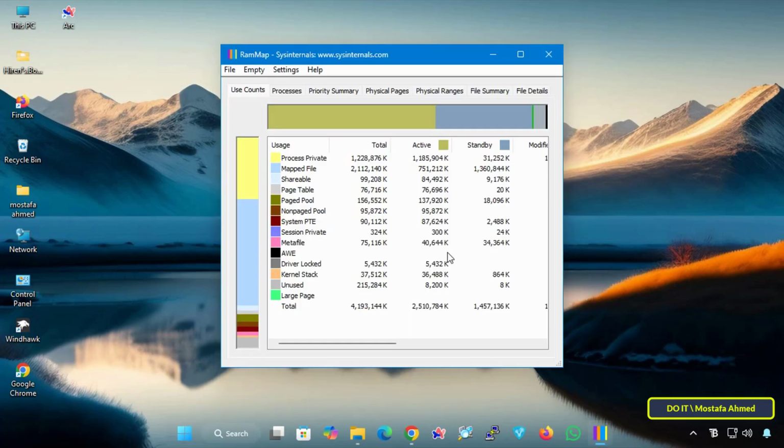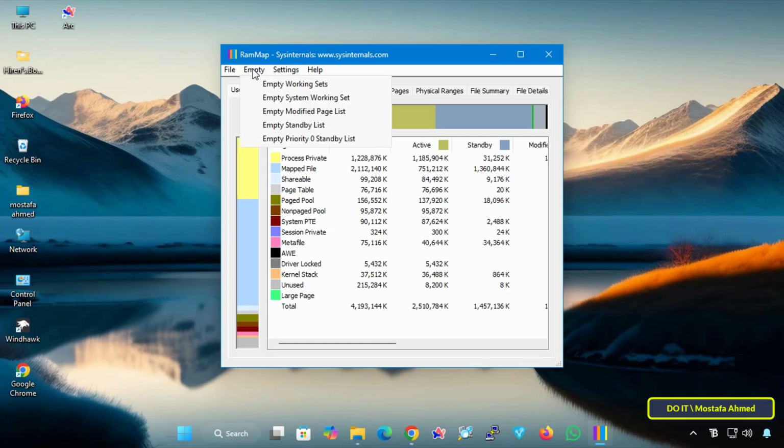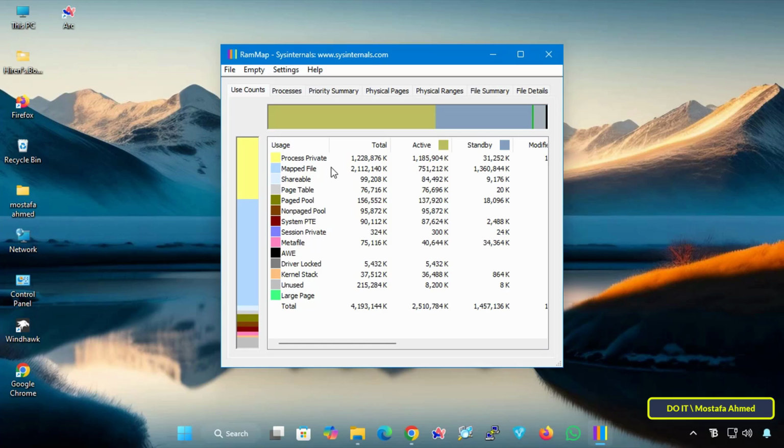Once the tool opens, click on the Empty tab at the top. You will see several options to clear different types of memory. Click on these options one by one to clear the cache. After selecting each option, wait a few seconds for the memory to be cleared. This method is powerful and allows you to monitor memory usage as well. And after completion, it will immediately clear the cache, memory will be freed up, system response will be improved, and lag will be reduced.